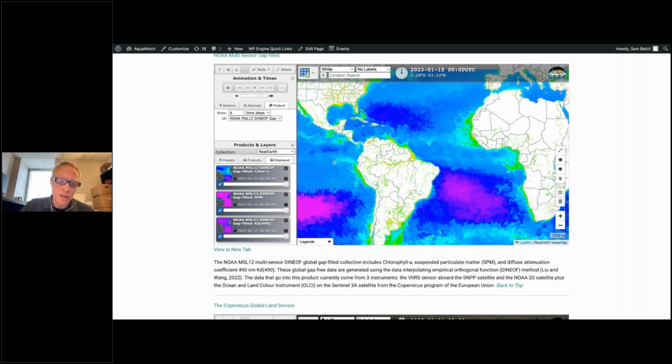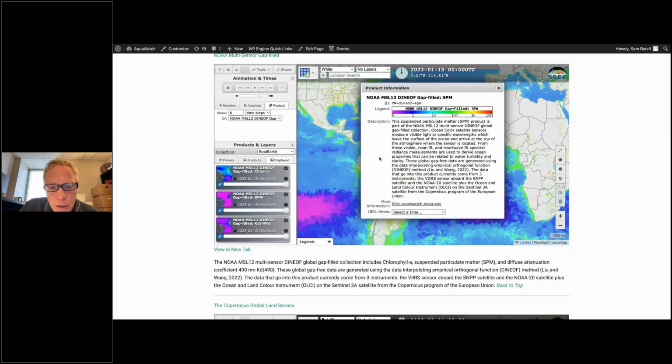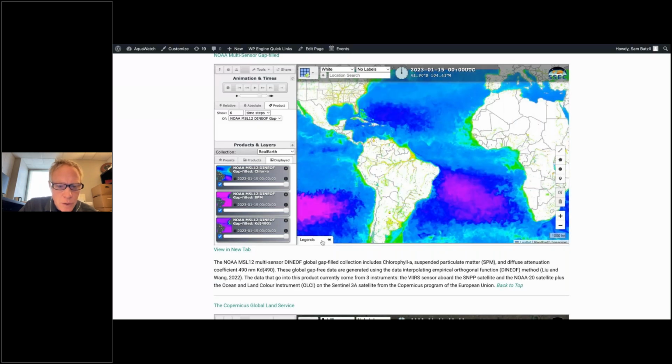We made a decision to do three layers: chlorophyll A, and I always forget what SPM is, but if you click on the eye, you can look it up here and see that it's suspended particulate matter. We have information and a link back to the source of the data here, and we put in a legend, so you can turn those on and off down at the bottom here.